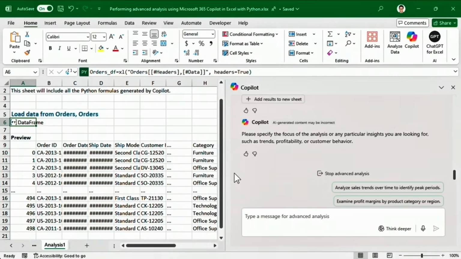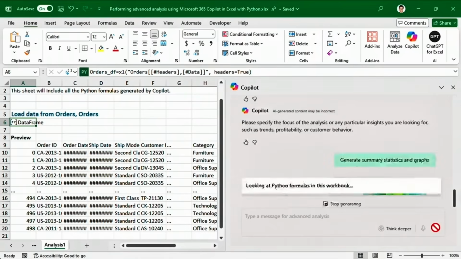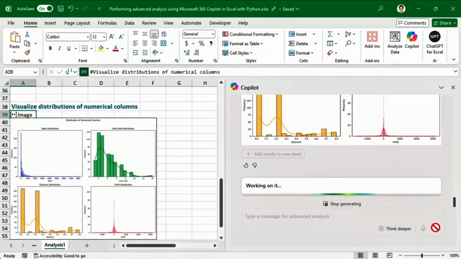Now we can select a suggested follow-up prompt, or explain to Copilot what we want to do with the data. I'll say, Generate summary statistics and graphs, and click Send. In a couple of steps, Copilot performs this analysis, and it adds some objects to the sheet.